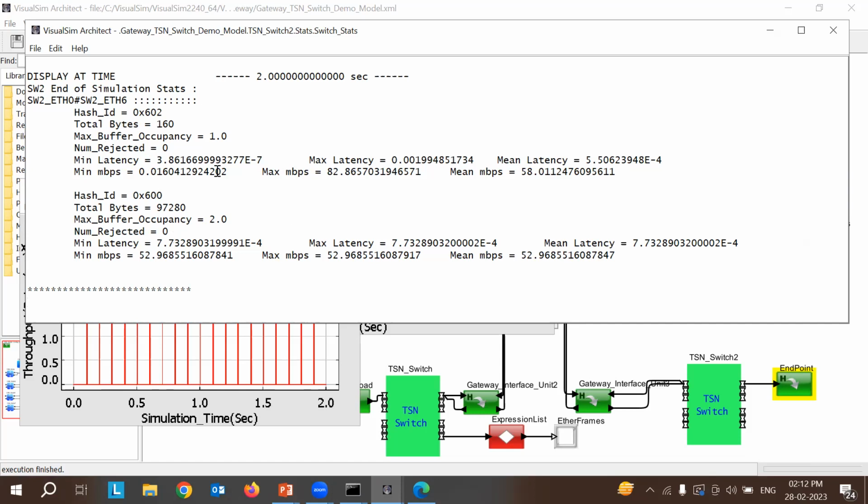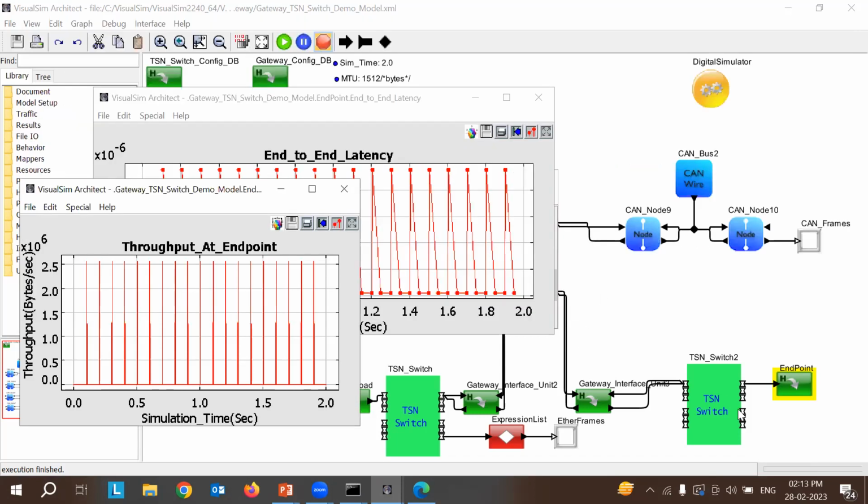In this, we can see this particular flow doesn't have much of an impact. It was just using 160 bytes. But this flow uses 97280 bytes, and in latency and throughput we can see there's a difference. So this is the throughput between switch 2 and switch 1.